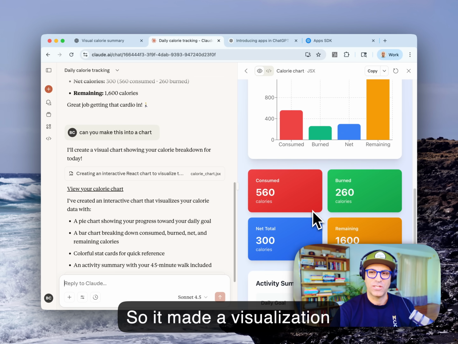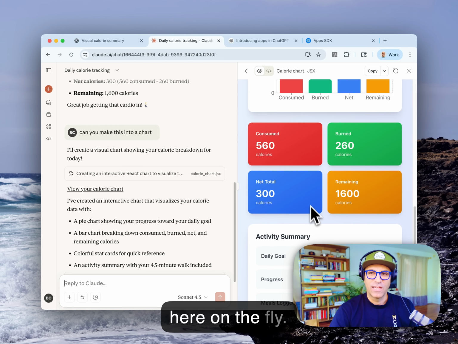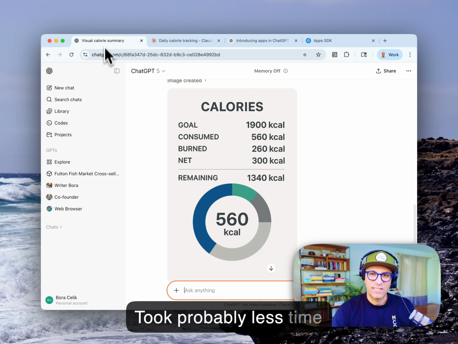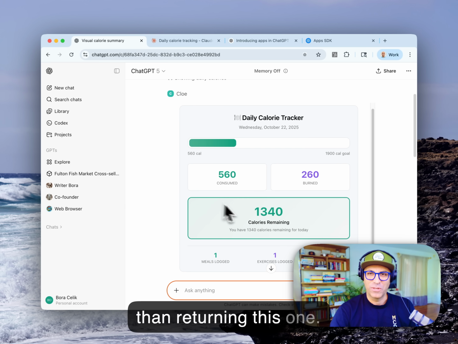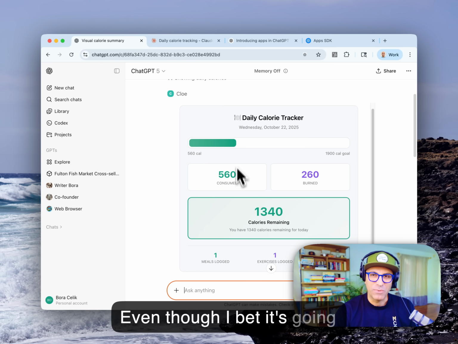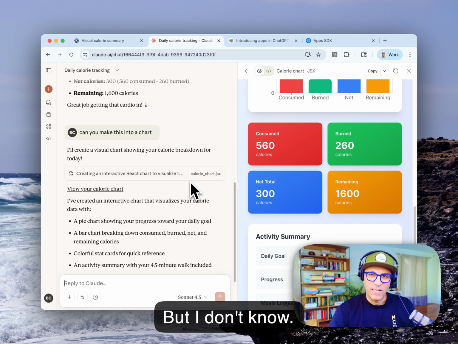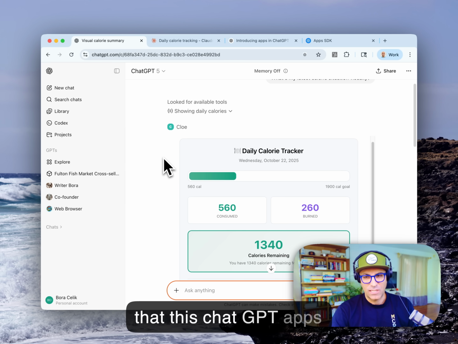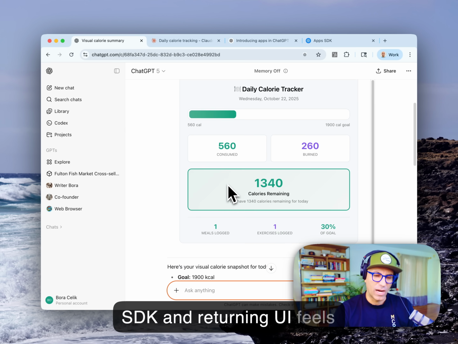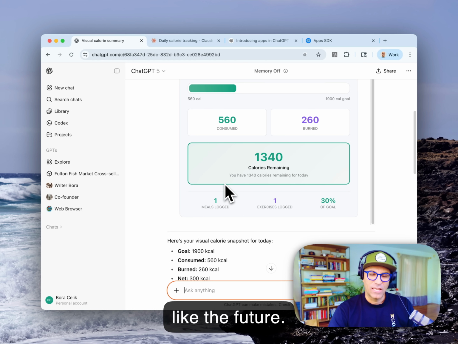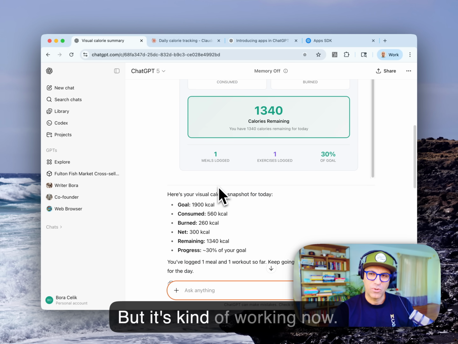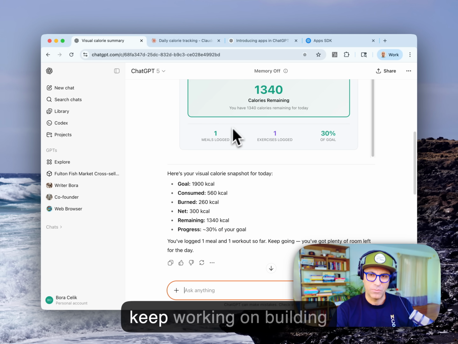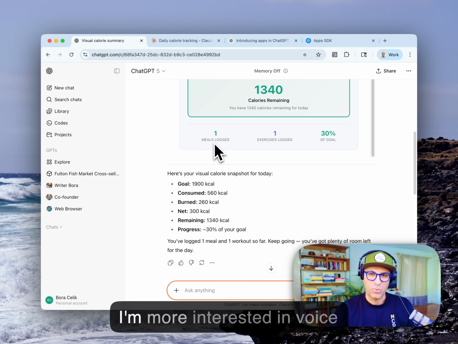So it made a visualization here on the fly, and it took probably less time than returning this one. I bet it's going to be faster. But I don't know. I'm not super convinced that ChatGPT's apps SDK and returning UI feels like the future. So we'll see, I guess. But it's kind of working now. I don't think I'm going to keep working on building more UIs like this. I'm more interested in voice AIs and memory and privacy and things like that right now.